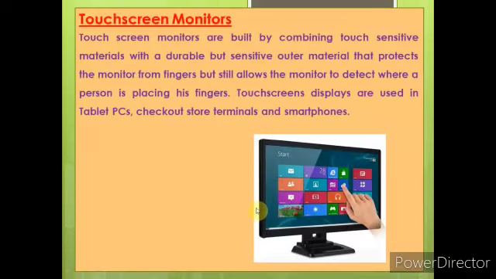Next is your touch screen monitors, now very popular. Touch screen monitors are built by combining touch sensitive materials with a durable but sensitive outer material that protects the monitor from fingers but still allows the monitors to detect where a person is placing their fingers. So no need to explain touch screens. All are using them in mobile phones also.